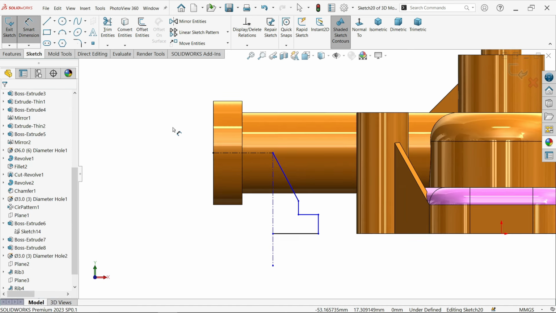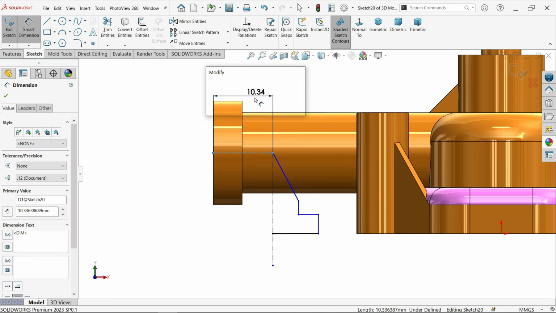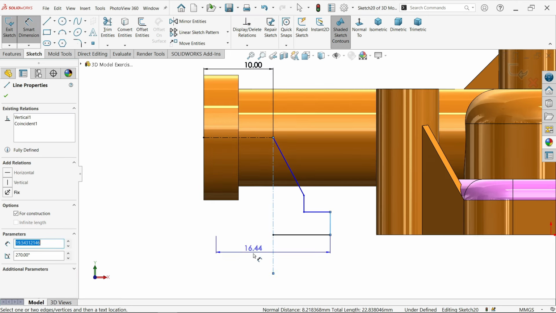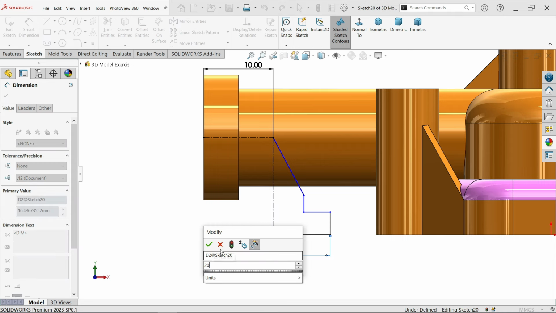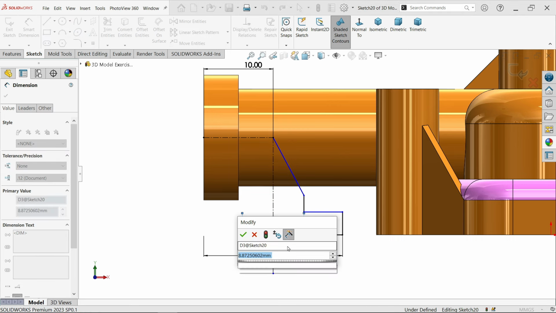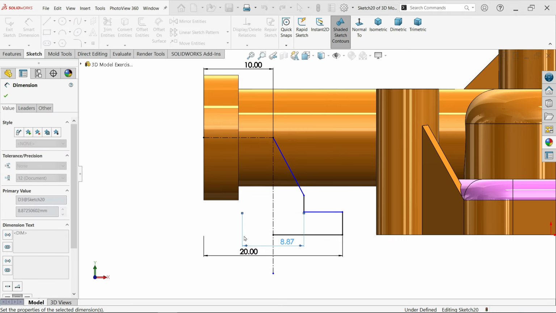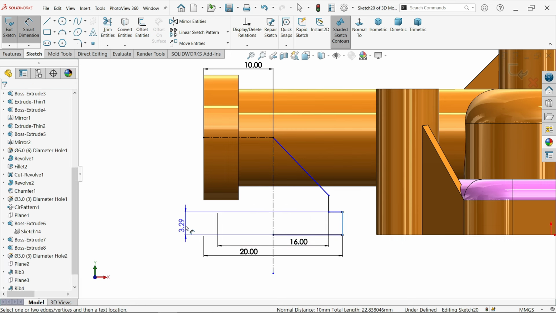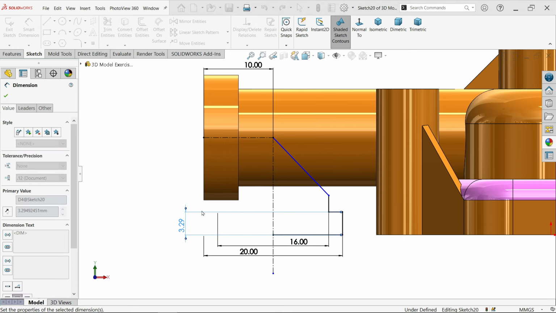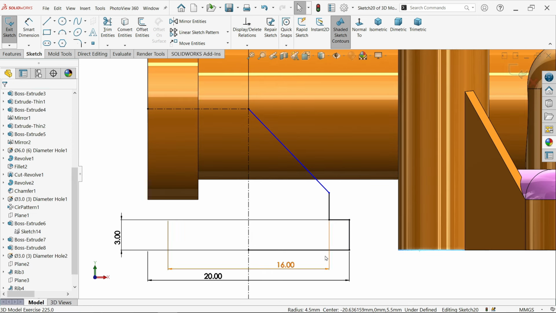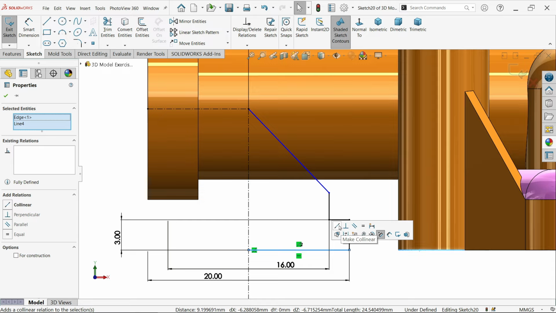Okay, let's define 10. Now distance from here to diameter, it's 20. This diameter 16. Okay. The height 3 millimeter. The important relation. Now select this bottom edge and this one collinear. This is important relation.